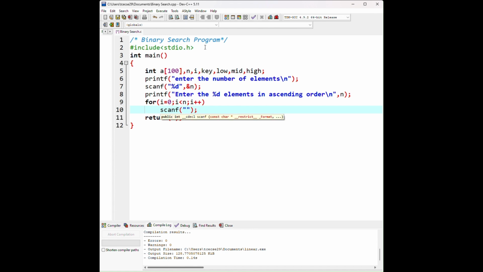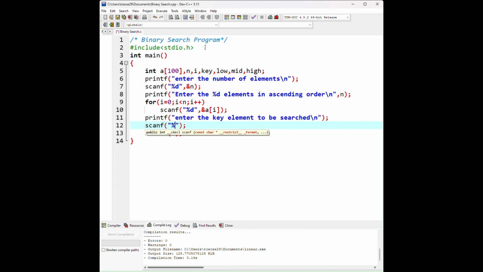Okay. So for reading the n number of elements in ascending order, we'll take for i is equal to 0, i less than n, i plus plus, scanf %d, a of i, where the loop is iterated for n number of times. Okay, so enter the key element to be searched and we'll store the key element entered by the user in a variable called key. Scanf %d, and address of key.